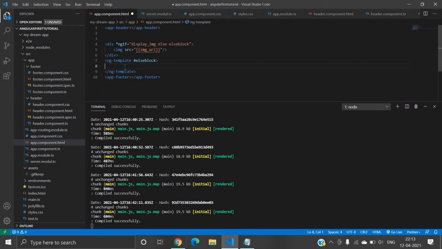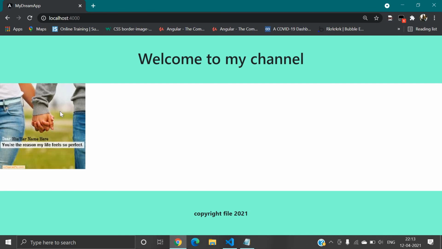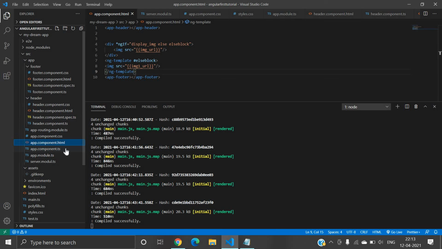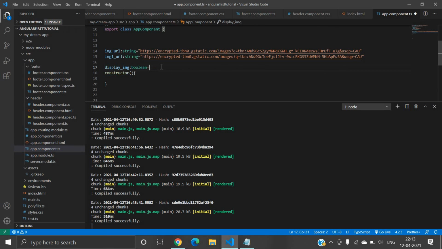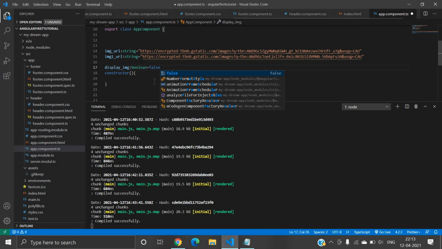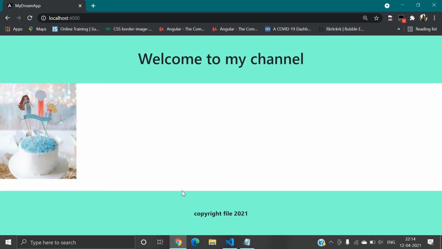So this is a very simple concept, don't get confused. It's a very simple thing, how to use the ngIf directive. And again I will save this file. Now here you can see the first image is displaying. So behind the scenes, first of all I will return a false value here. Now here you can see another image is displaying.